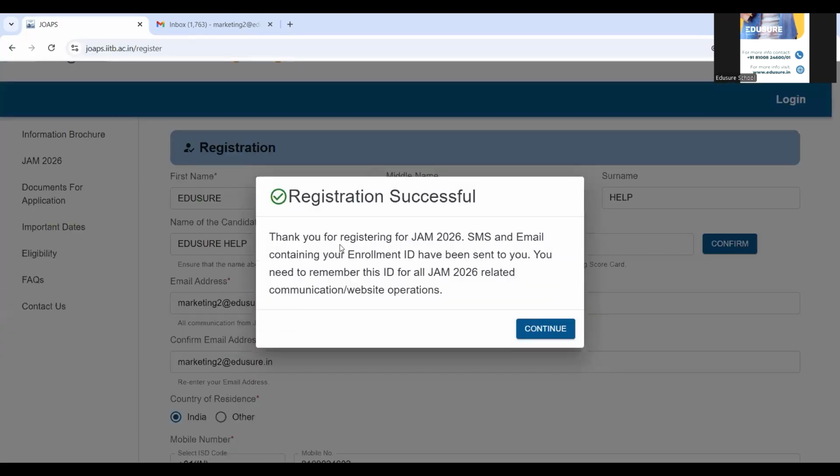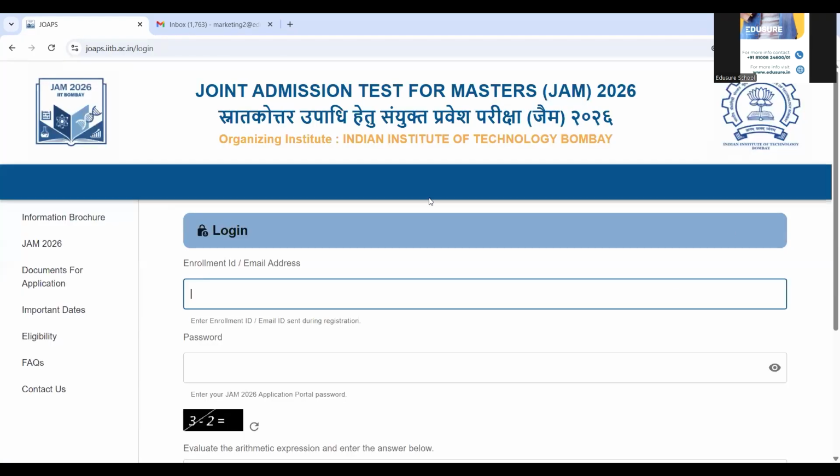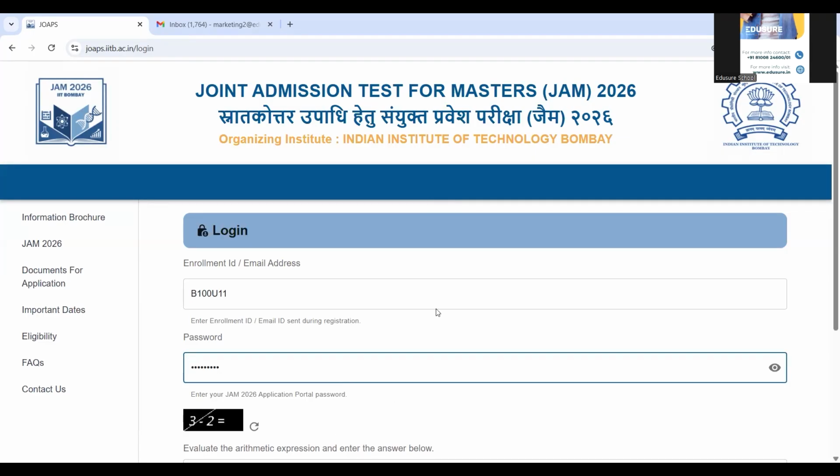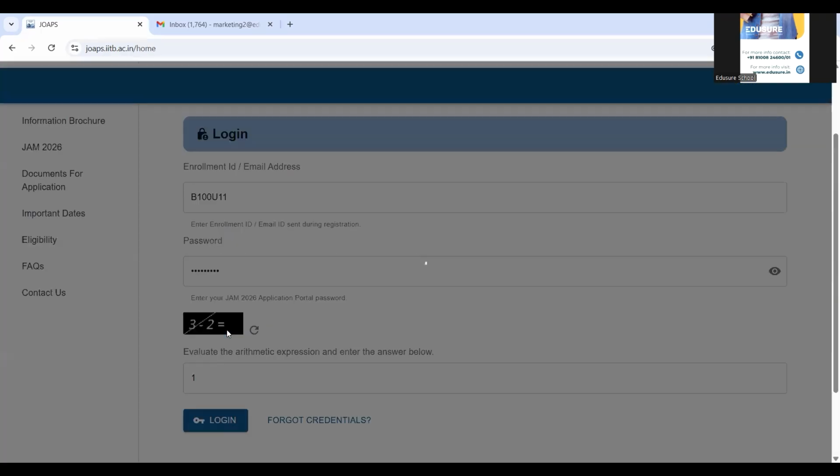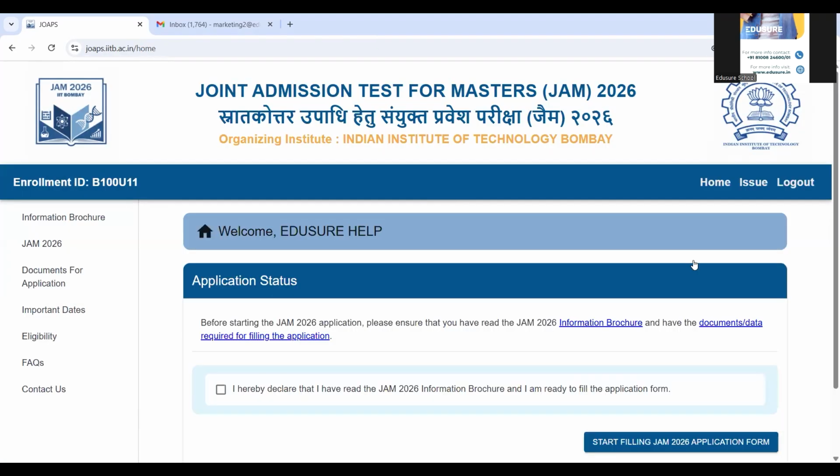And then you will be getting your enrollment ID on your phone and on your mail, which you have to use to log in. Click on continue, and then you will be taken to the login page. Check your phone or your mail for the enrollment ID. Enter your email ID and your password to log in and the captcha once again. Click on login. And you are taken to the application form. Make sure to click on this checkbox only after you've read through the information brochure and then start filling the JAM form.